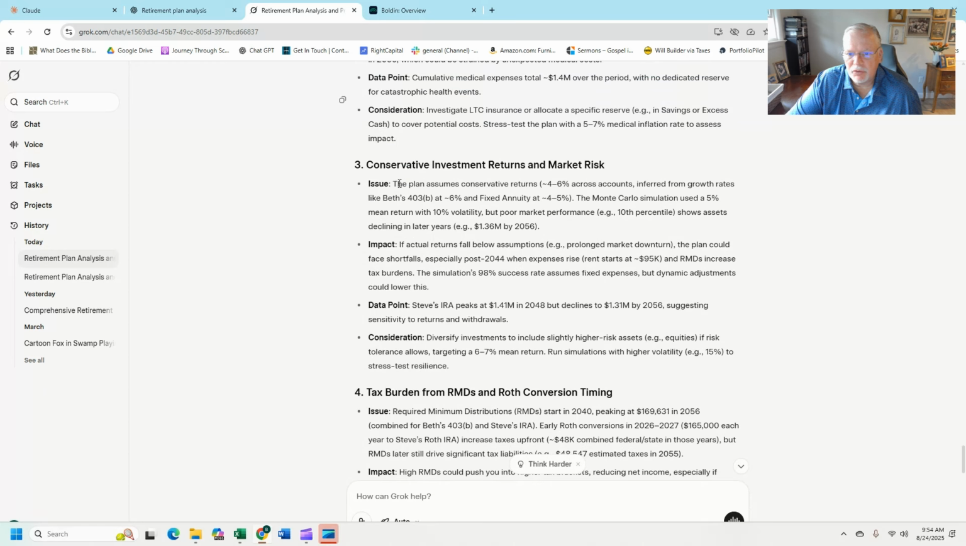The plan assumes conservative returns, which is true, 4 to 6% across all my accounts. And that's generally what most of my stuff is. The Monte Carlo simulation used a 5% mean return with 10% volatility, but poor market performance shows assets declining in later years, which is true. I mean, that's a certain risk that we all take, right? At a certain point, you decide in your retirement, what's more important, today or the long run? I'm still kind of okay with this too, because when you think about it, you have Social Security, unless Social Security goes not bankrupt, but can't pay out.